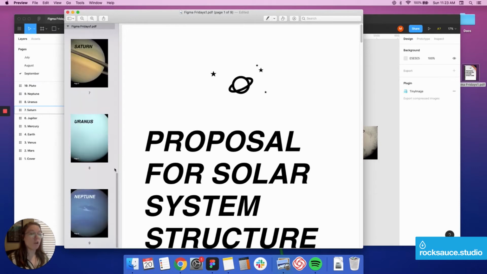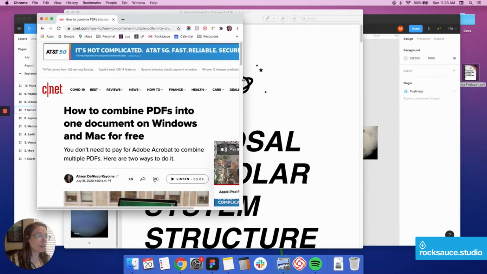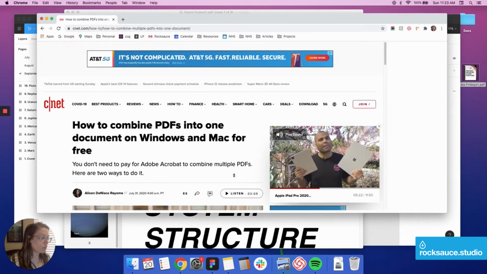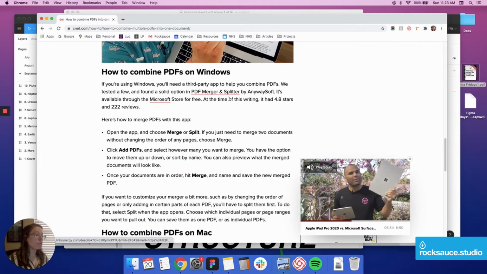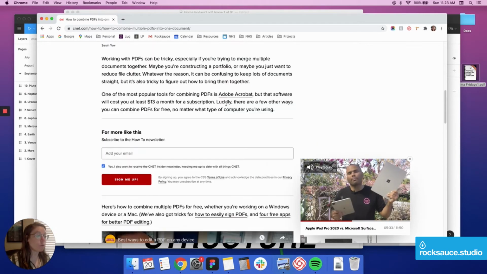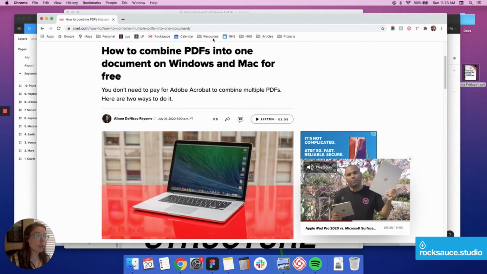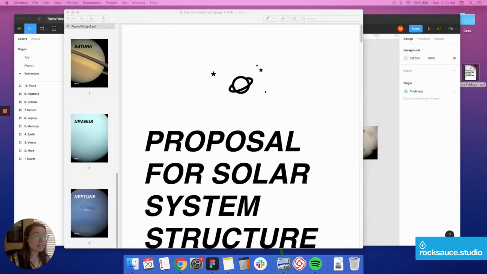If you are on Windows and you don't have this built-in PDF editor, Google how to find free PDF editors. There's one I found in this article that you can find on the Microsoft Store called PDF Merger and Splitter. And you can, of course, use Acrobat if you happen to have Adobe Acrobat. So that's the first way.